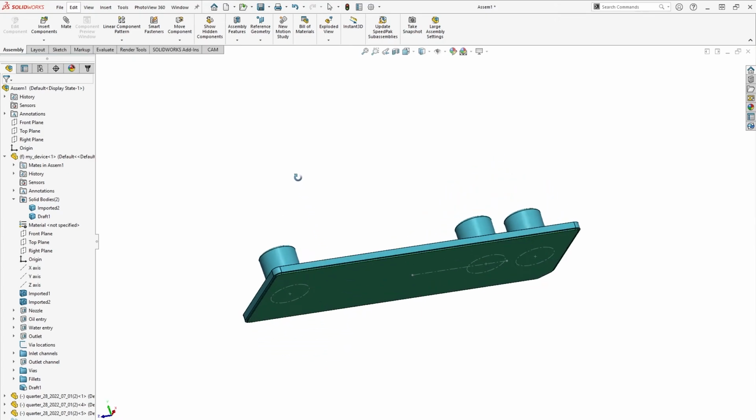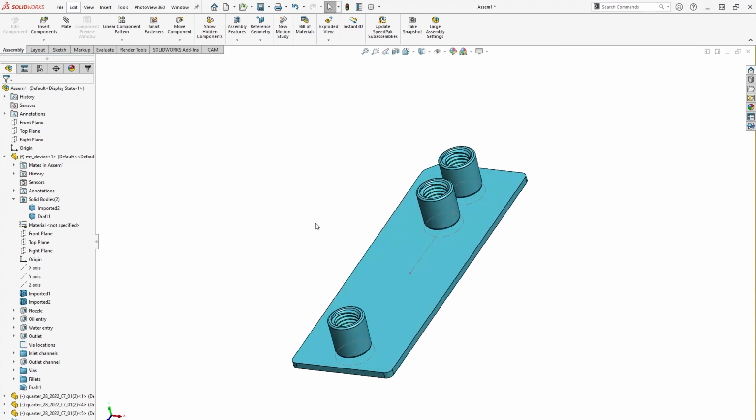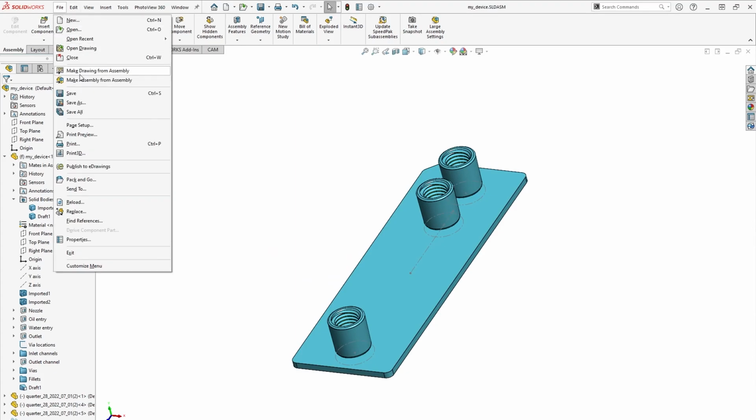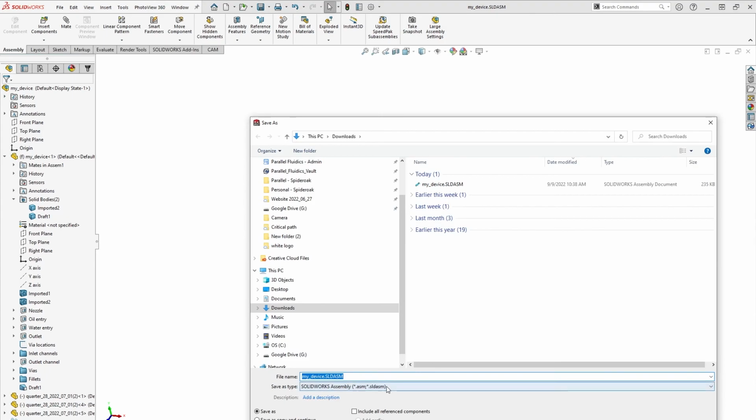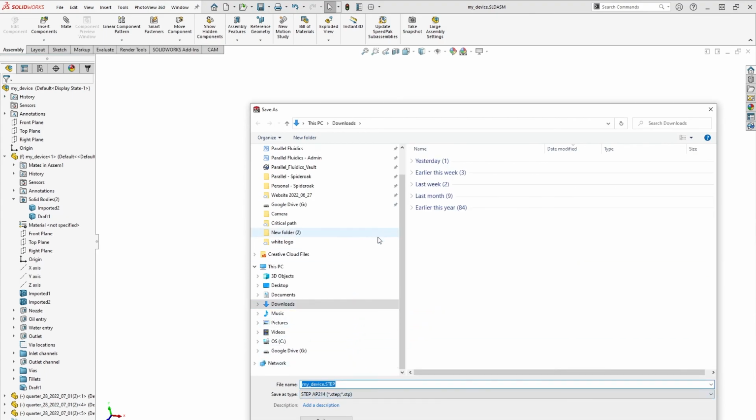Now, all we need to do is actually get it fabricated. The process to submit a part like this for quote is super simple. All we have to do is export the whole assembly as a STEP file and upload it to the Parallel website. To do so, just click File, Save As, and then select STEP AP214 as the file type. Click Save, and SOLIDWORKS will export the file to the selected folder.